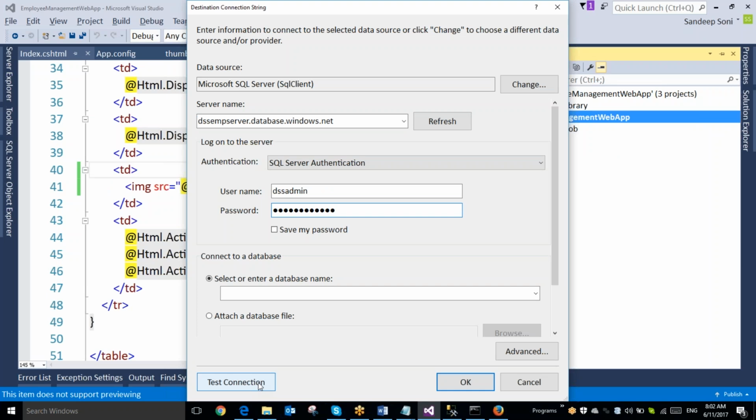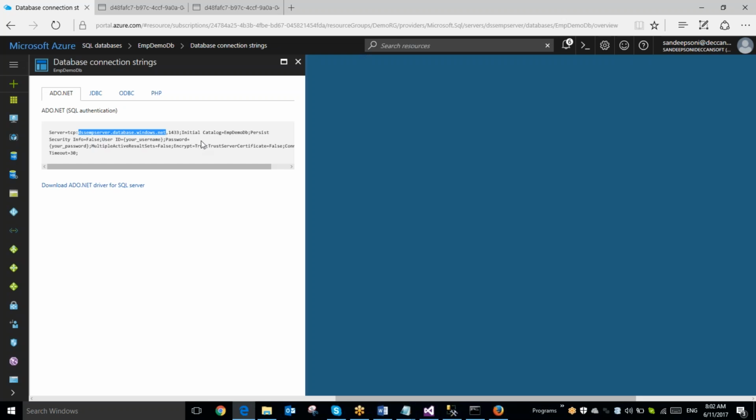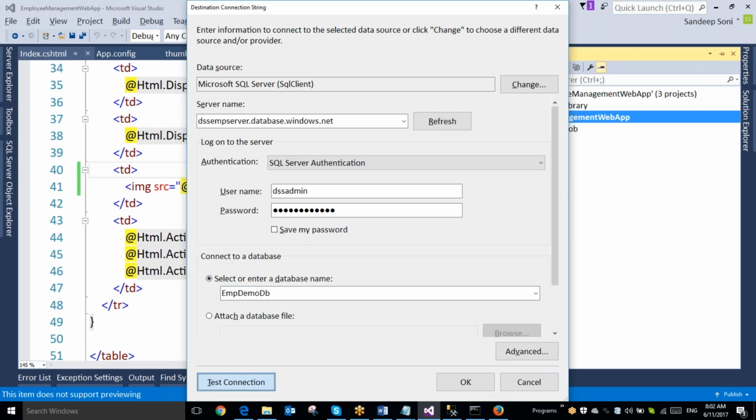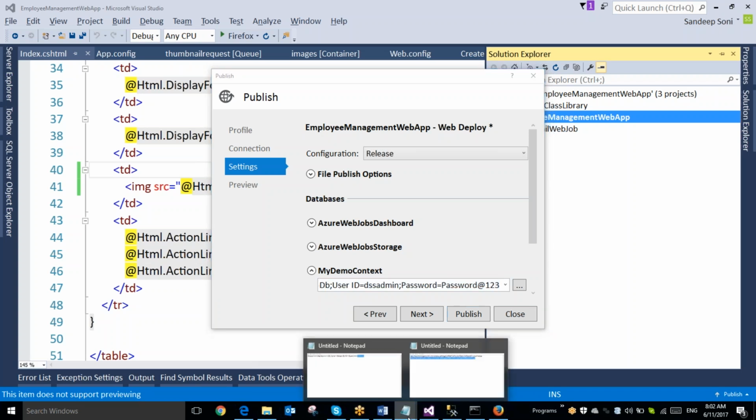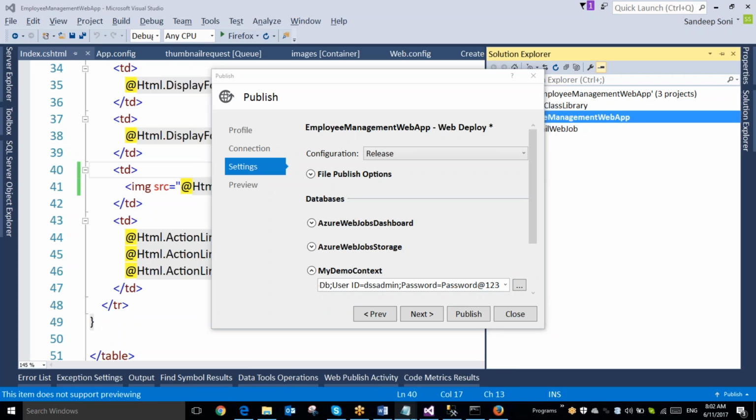Test the connection first. Of course, you can give the database name also. EMP demo DB. Test it. It should function. Firewall also is allowed, so it's all perfect. Now click on OK. Connection string is created. You can actually copy this and put it somewhere in Notepad.